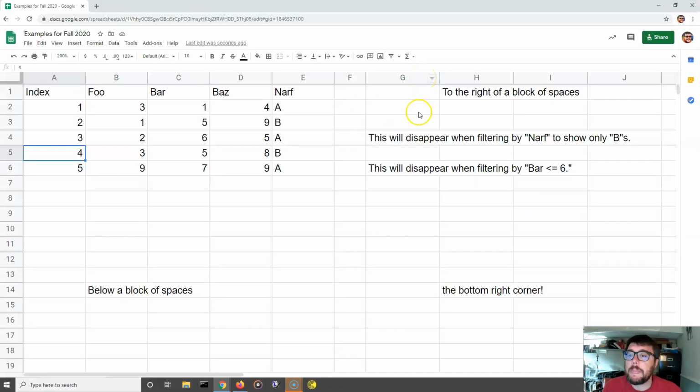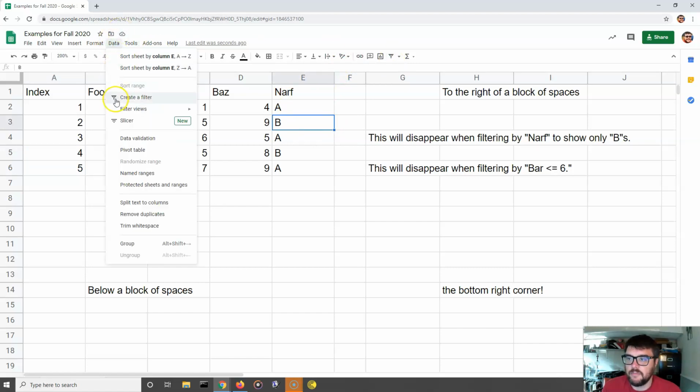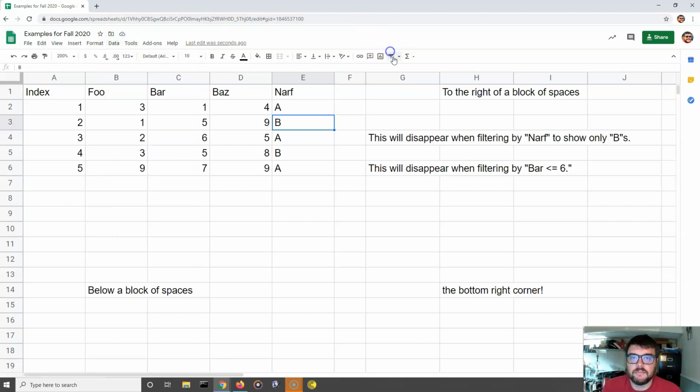All right. So let's say we only want to look at the rows where narf is B. So I can go up here to create a filter, or I can go to Data, Create a filter. So I'll do that. And now, since I had one cell selected in a block, it automatically figured out that this is what I want to do the filtering on.